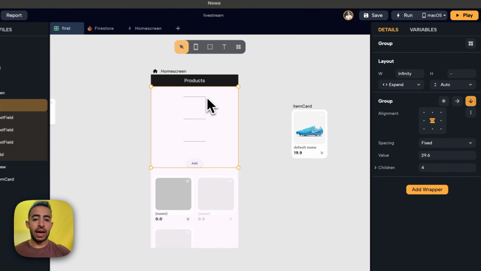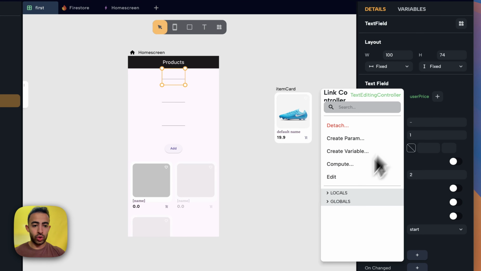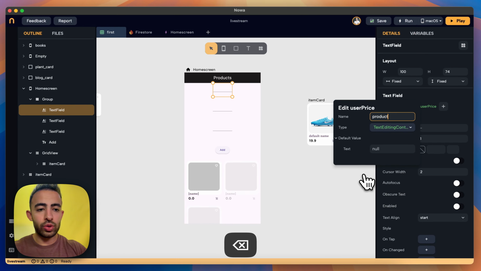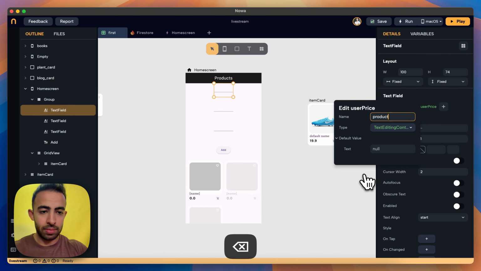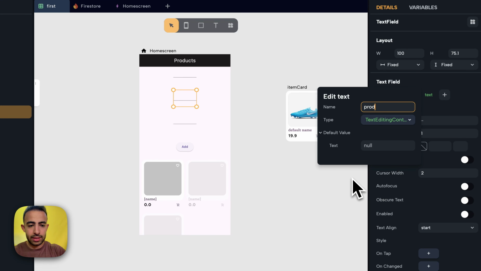All right, now let's change the controller name so I know in the circuit what each controller is actually referring to. So this one will be the product name. So I want the user to enter the product name in this field, okay? And this one will be for the product price.